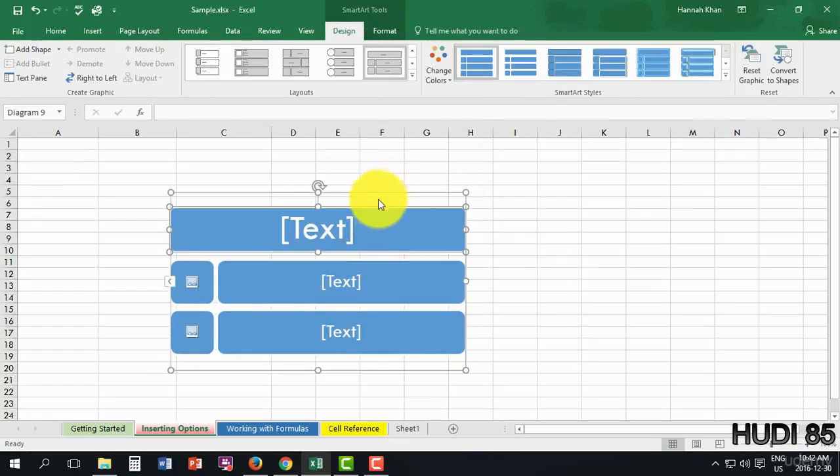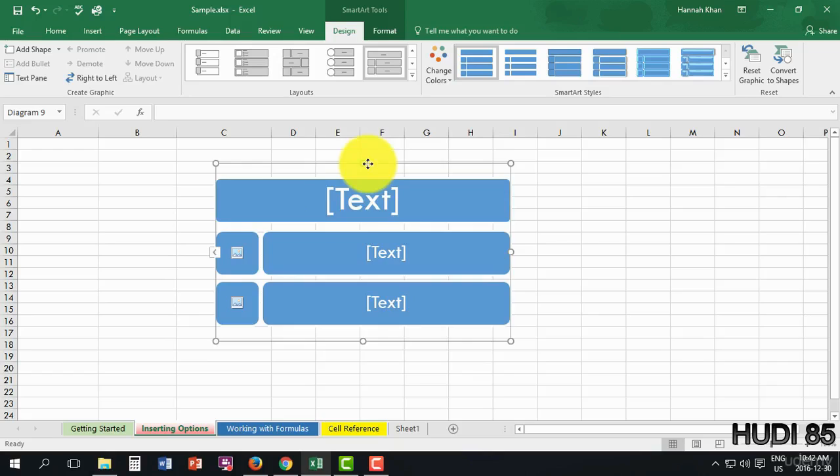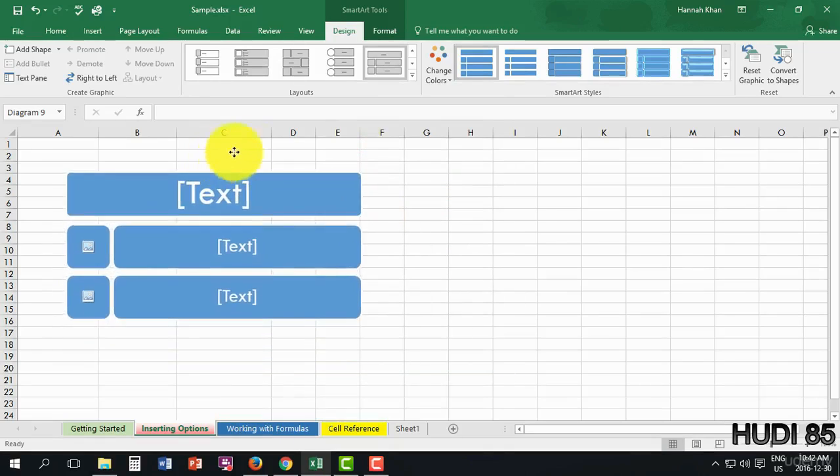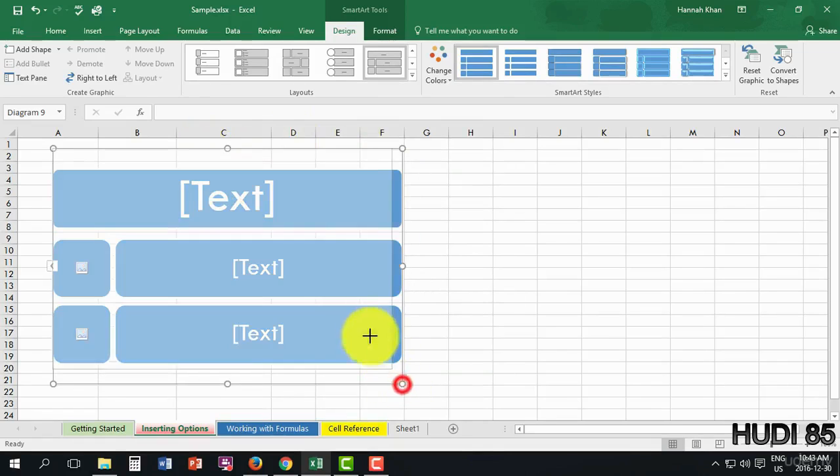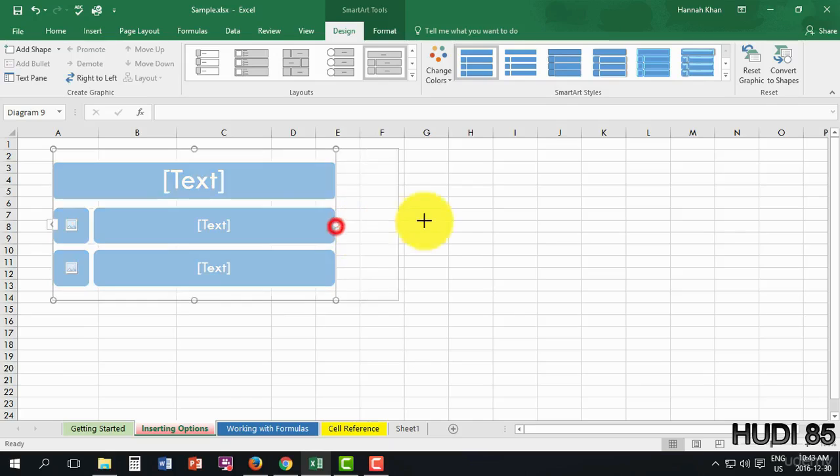Now you can drag and move it along when you have the 4x4 arrow cursor above it. And again, you can make it as big or as small as you want it to be from the corners or even from the sides.